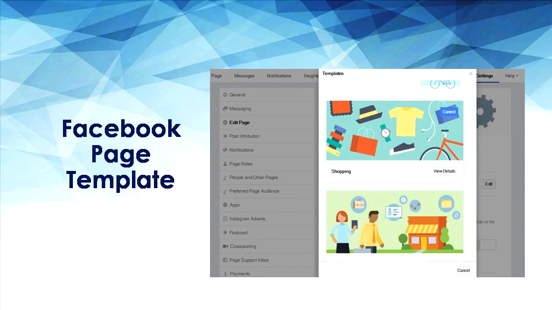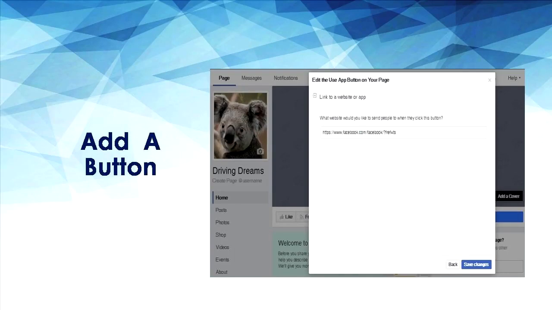To change your template, select the arrow in the middle left corner and then select Edit Page. On the Template section, click on Edit. In this section, you're given the choice to pick a template which has the most suitable features and tabs to suit your business. Last but not least, you can add a link to your Facebook page to direct your visitors and followers to your web page.